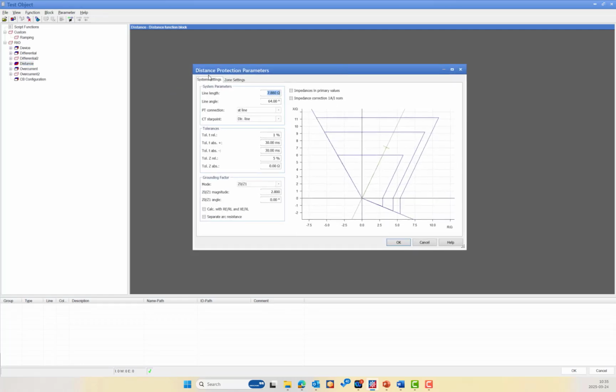Okay, so here is the system setting, which can be expressed. I can explain one by one. Here is the line length in ohm. It's 7.880 ohm, and we have also this setting inside the relay, and I will show you this setting. And also there is a line angle which is 64 degrees.